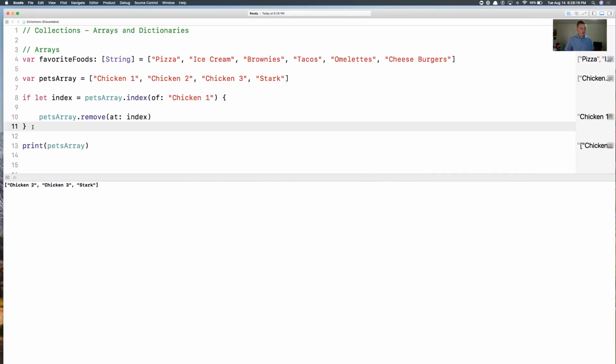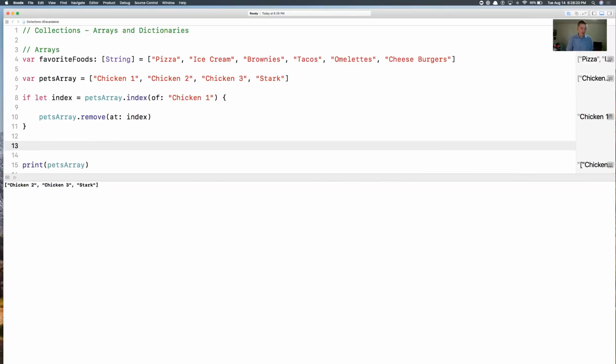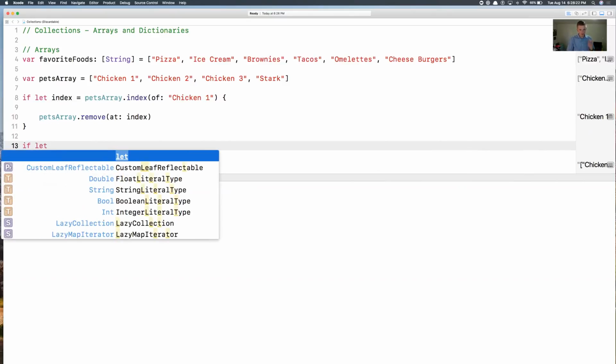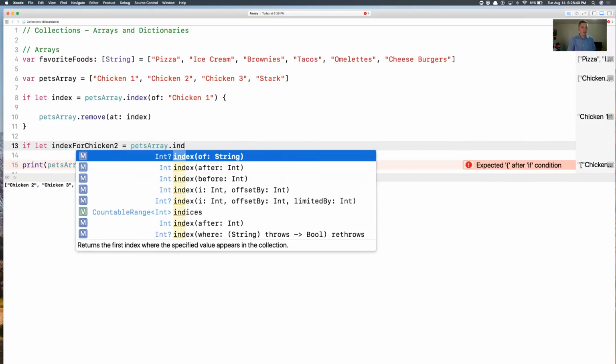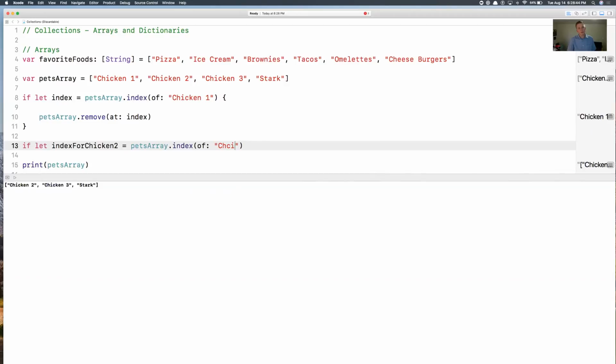Okay. So again, we could say another cat got in and took away chicken 2. Okay. So we're going to say if let index, let's do like index for chicken 2 is equal to pets array dot index of chicken 2.